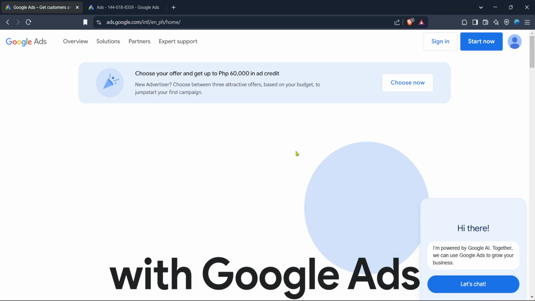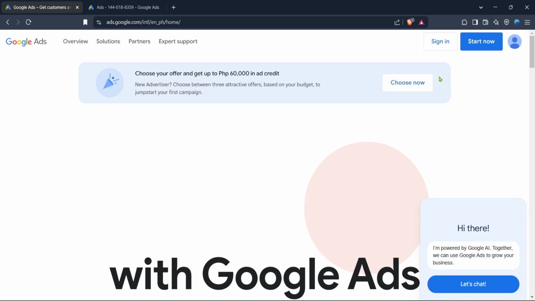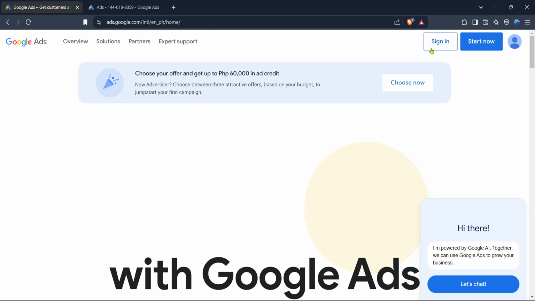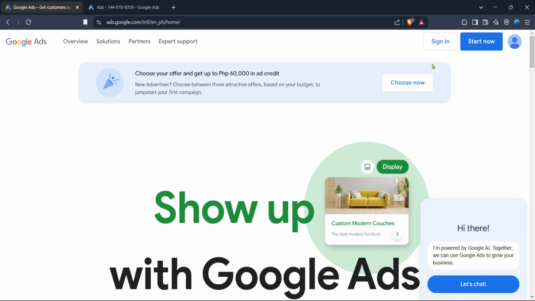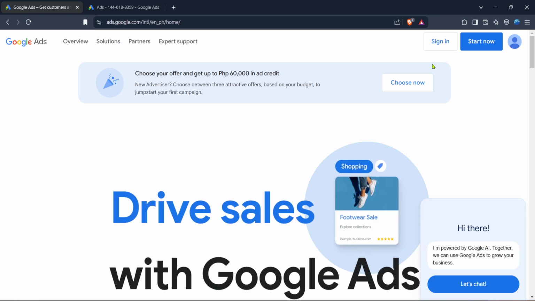You can easily do this by entering Google Ads into your preferred search engine, or simply by typing the URL directly if you're familiar with it. Once you're on the site, look towards the upper right corner of the page and you'll see a sign in button. Go ahead and click on that. This will prompt you to enter your credentials if you're not already logged in. You'll need an active Google account to access the Google Ads services, so make sure to have that handy.